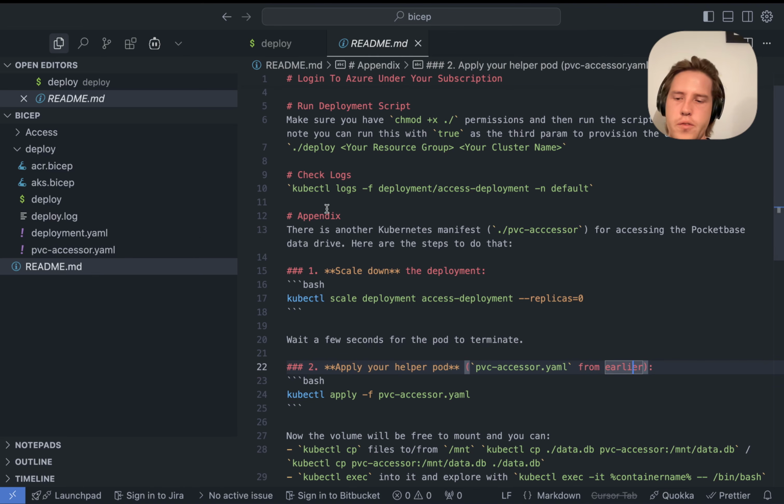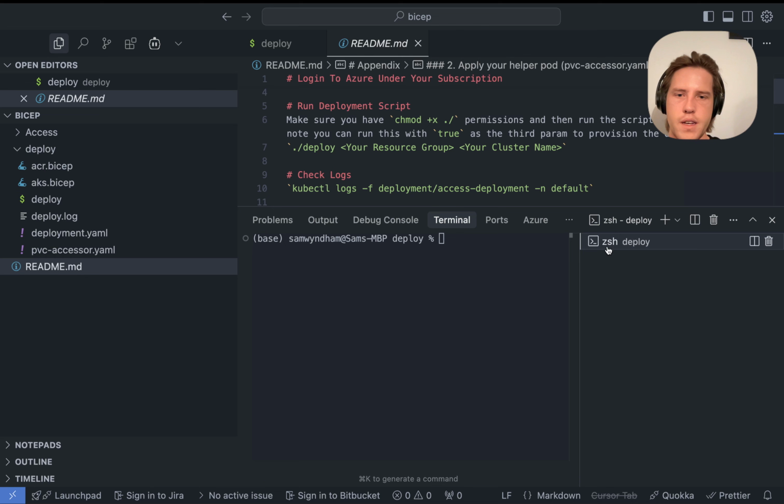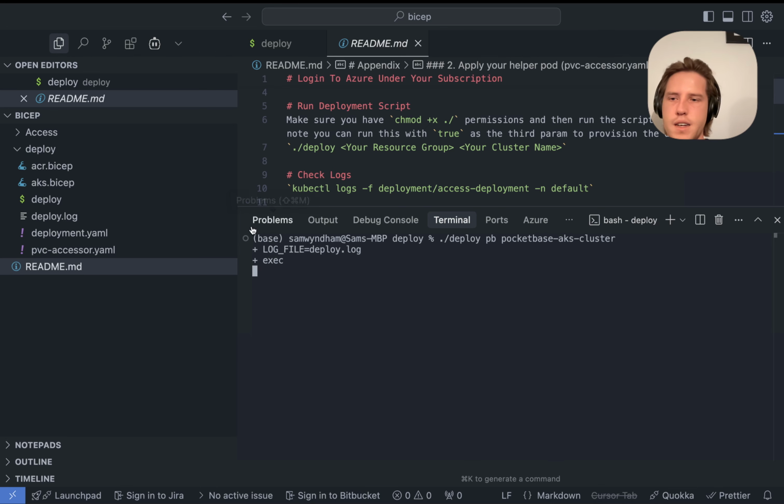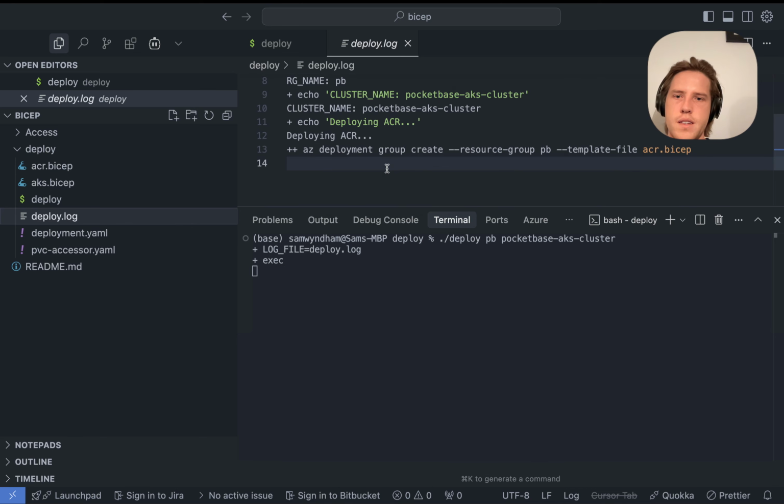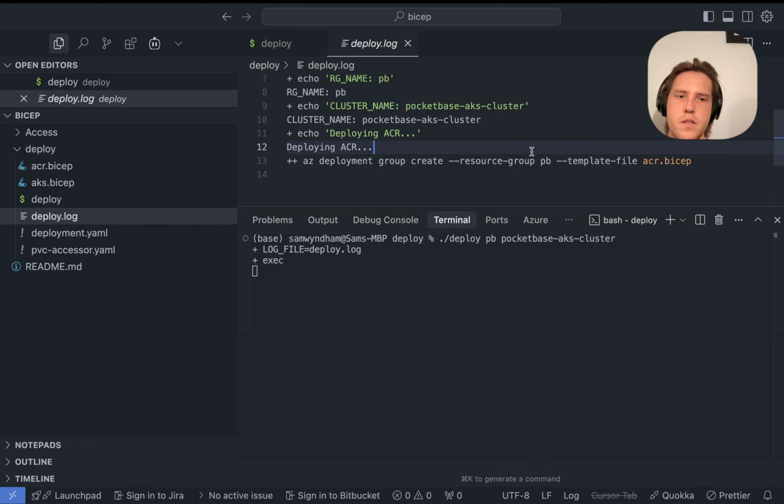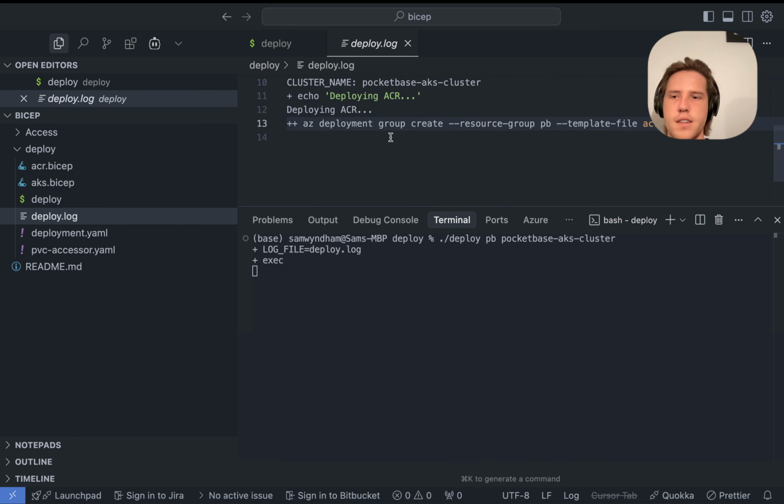But let's go through and run our deployment and see what the deploy logs say. So if I get out of here and then run up here to deploy Pocketbase, I think our resource group is PB, so we'll run PB Pocketbase AKS container. We'll check our deploy log, and it says it's deploying ACR. So it starts by deploying the ACR.bicep.